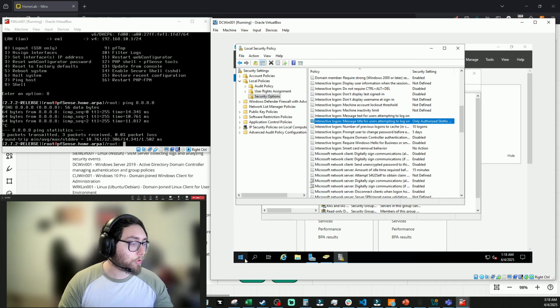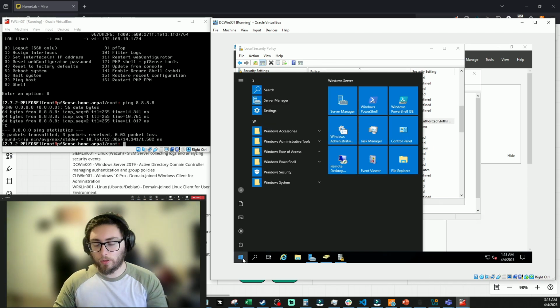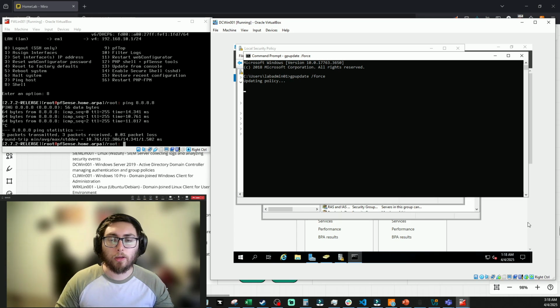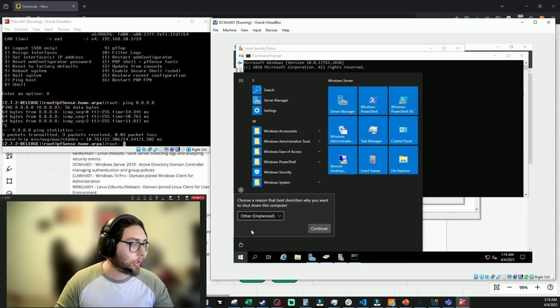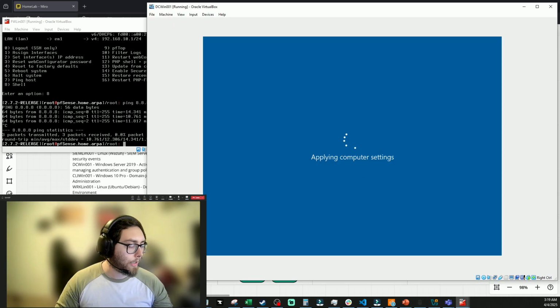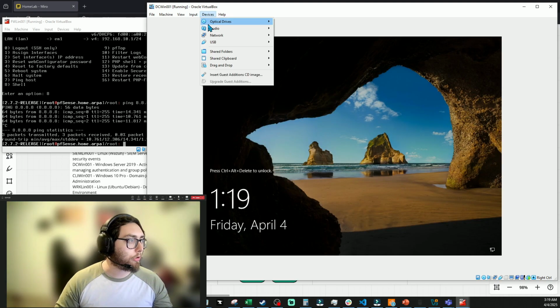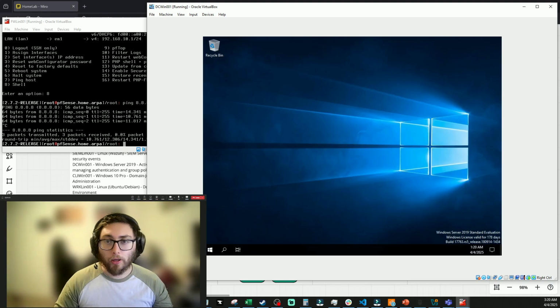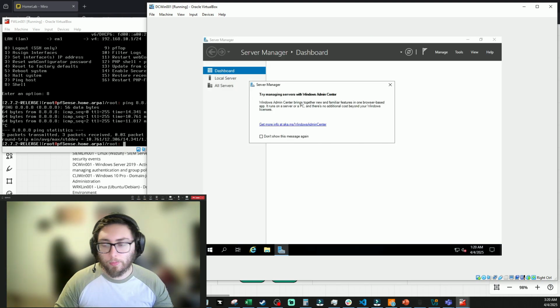And so now let's force the GP update. So we're going to open up command prompt and we're going to type gpupdate /force. Updating policy. And the policy has been completed successfully. So let's go ahead and give the system a quick reboot. As we can see, it's applying the computer settings. Go and send our control-alt-delete command. And we're still using the lab admin. We can confirm that since we're using a completely different password.